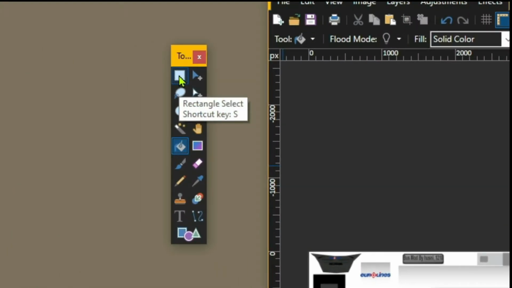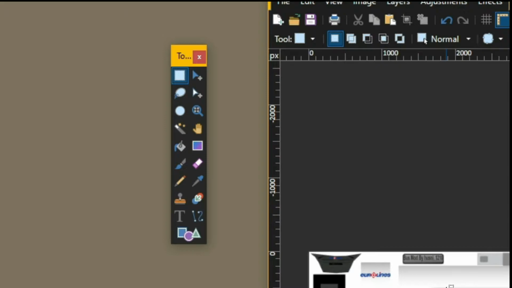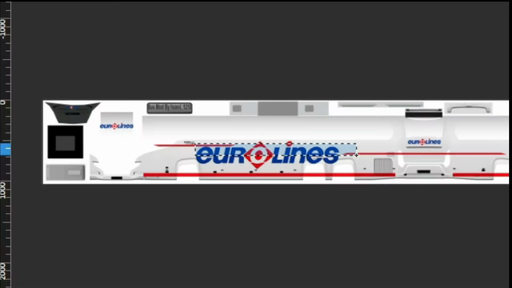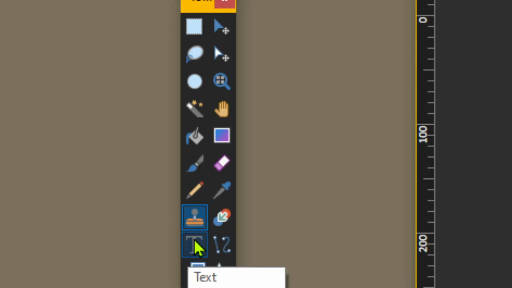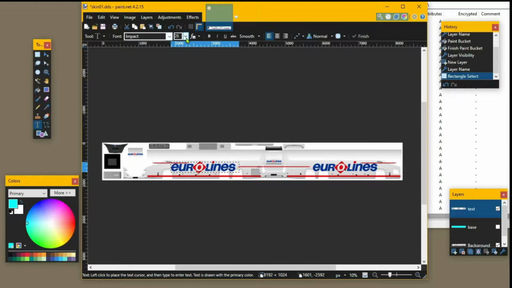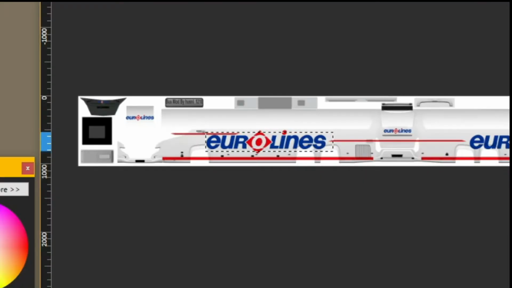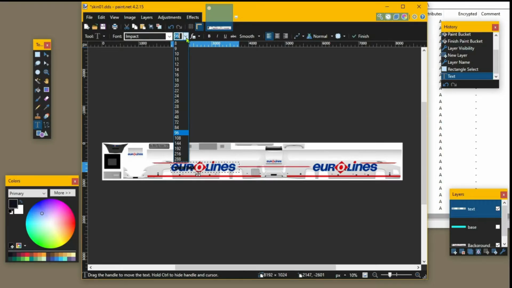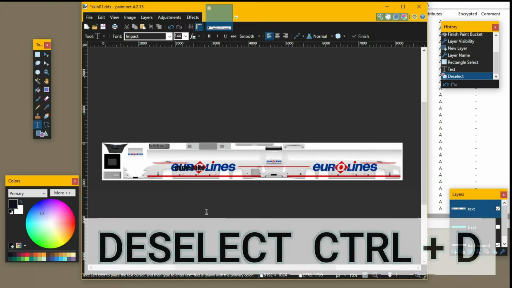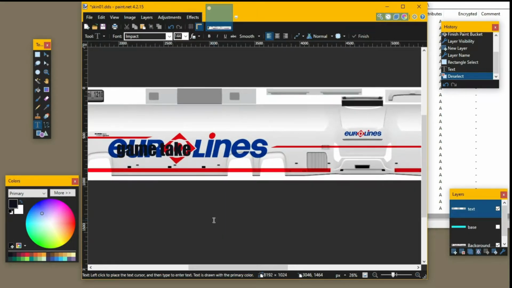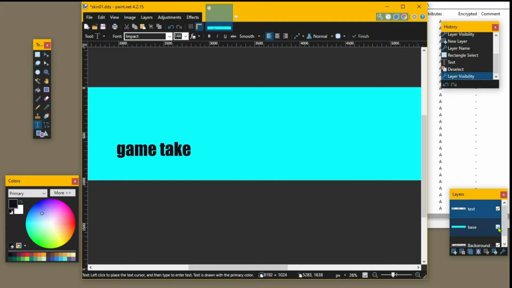I'm going to do a little box so that I can keep it nice and straight. Click on the rectangle tool at the top, and I'm going to do a rectangle over the Eurolines bit. Then I'm going to click the text button, on Impact at about 96. I'm going to just do it in black, and I'm going to write in here, Game Take. I'm going to make it a bit bigger, deselect that and then scroll in. You can see I've written it in there, and if we check back in the layer, Game Take.